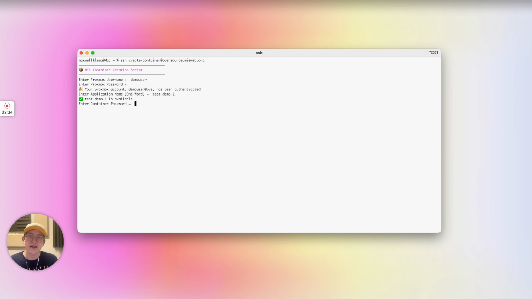If our hostname is valid and available in our cluster, you will be notified and you can move on to the next step. If not, you're just going to simply enter a new container name. The next step requires us to enter a password for our container. Again, this password is going to be different from your Proxmox account password. It can be the same, but it is good practice to keep the passwords separate.